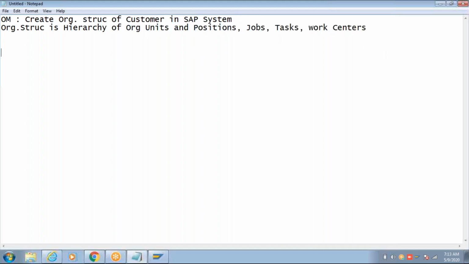In organization management, these are the objects that we create: organizational units, positions, jobs, tasks, work centers. You need to create all these objects and relate them with the relations given by SAP so that the organization structure is formed.